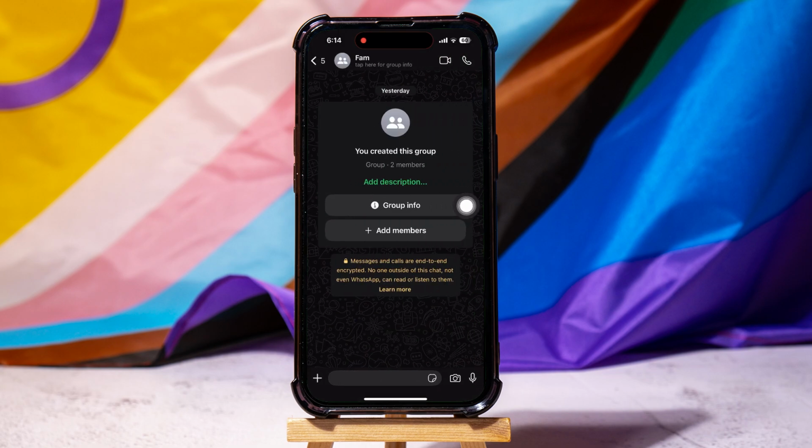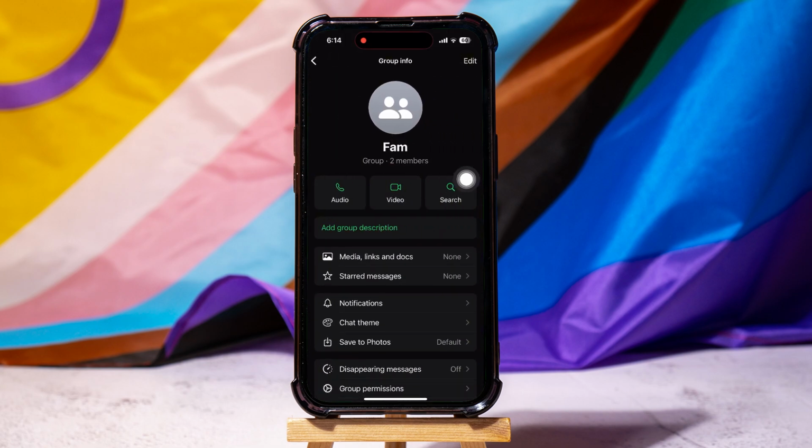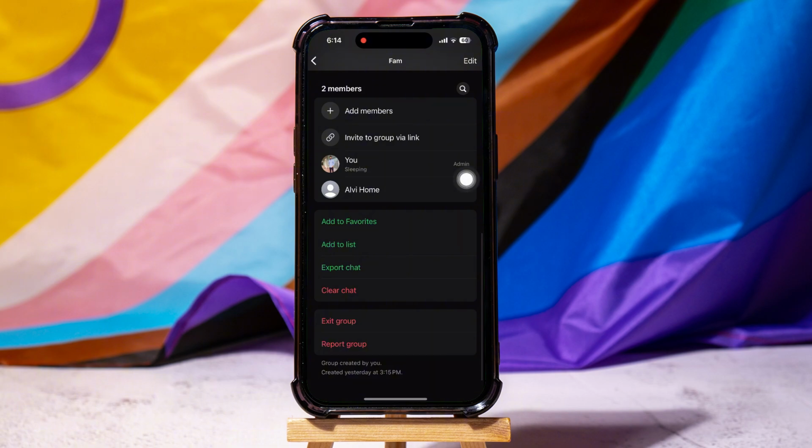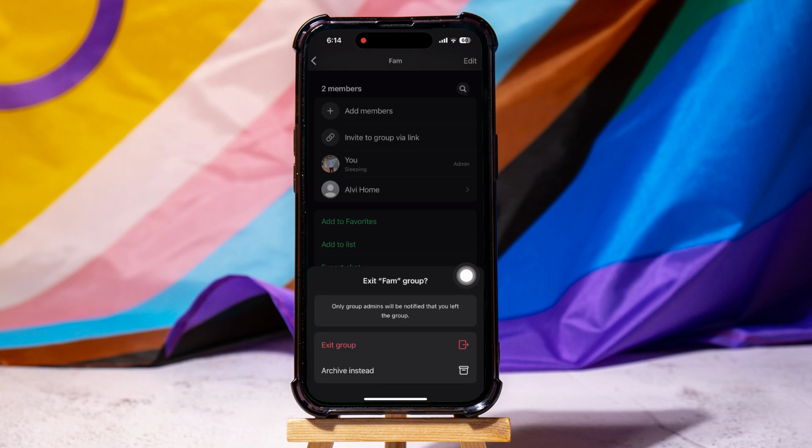Find and open the group chat you want to delete from here. Once you're here, tap on Group Info. After that, you can view your group info and manage the group chat settings. Now scroll down to the end and tap on Exit Group. Tap on Exit Group again to confirm.